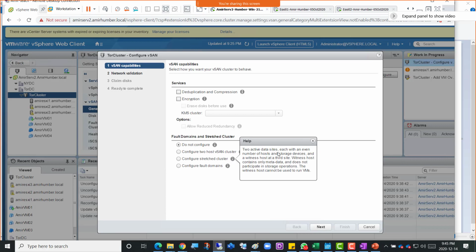Sites means branches, right? Each with an even number of hosts and storage devices, and a witness host at a third site. Witness host contains only metadata and does not participate in storage operations. The witness host cannot be used to run VMs. So again, a much larger setup.